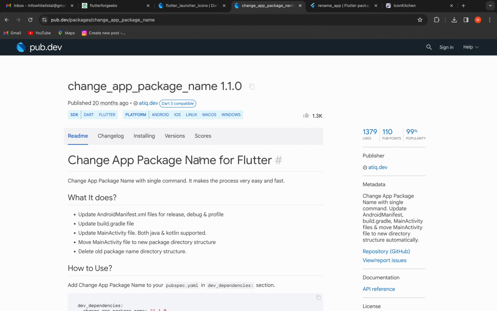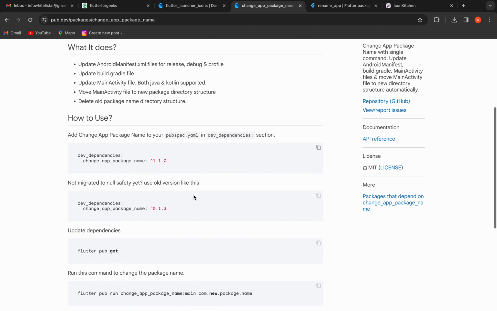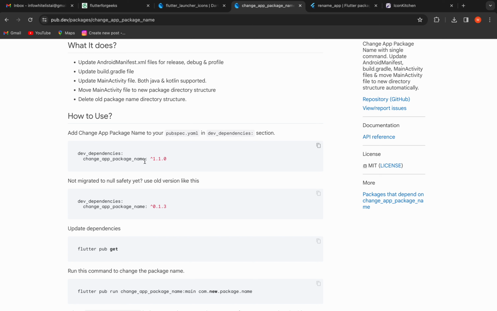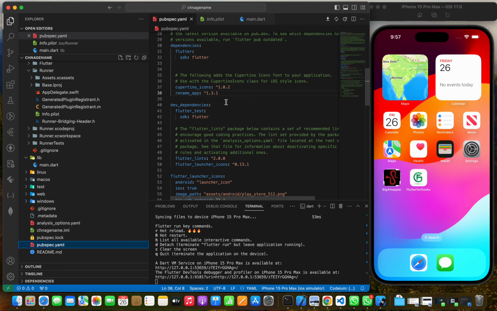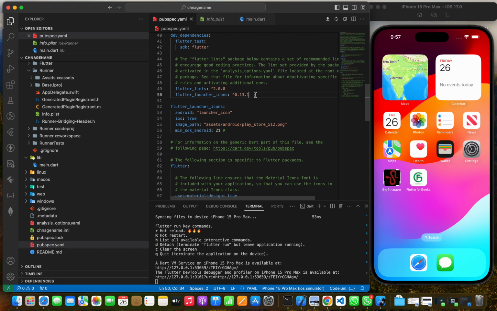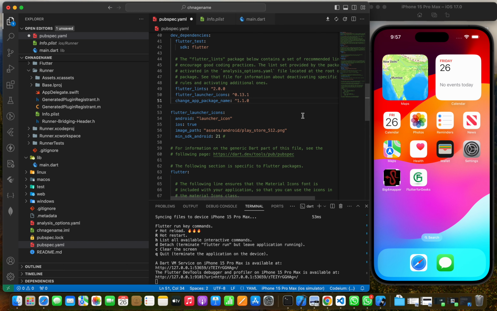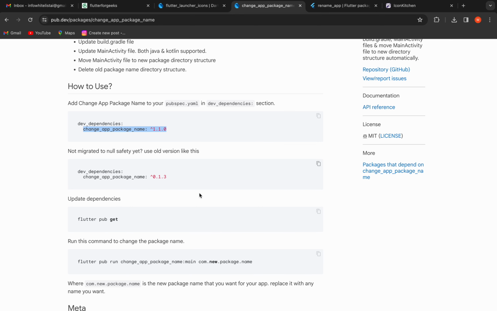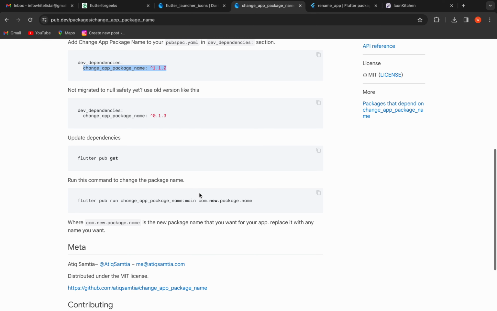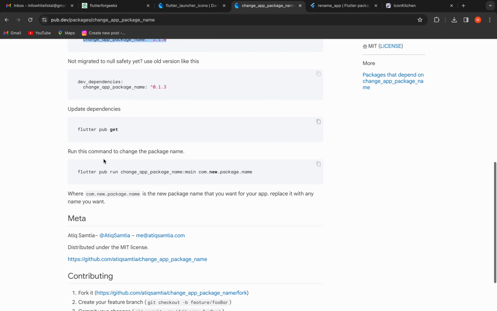That is how to update the package name of the application. So we have to add the dependency change_app_package_name, so we can copy this and go to our application, then pubspec.yaml, and insert the dependency under flutter_launcher_icons. We added it and save. See what will happen. Yeah, it's working now. We already updated the dependency.